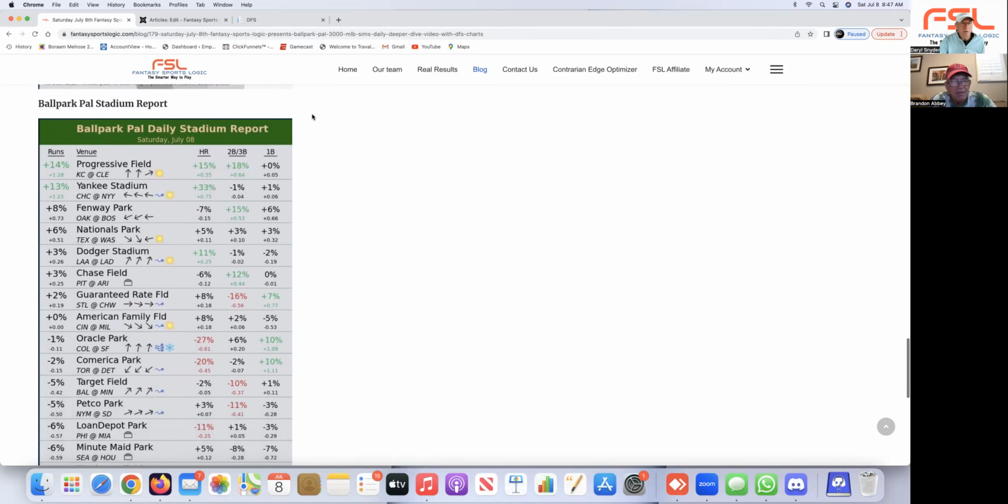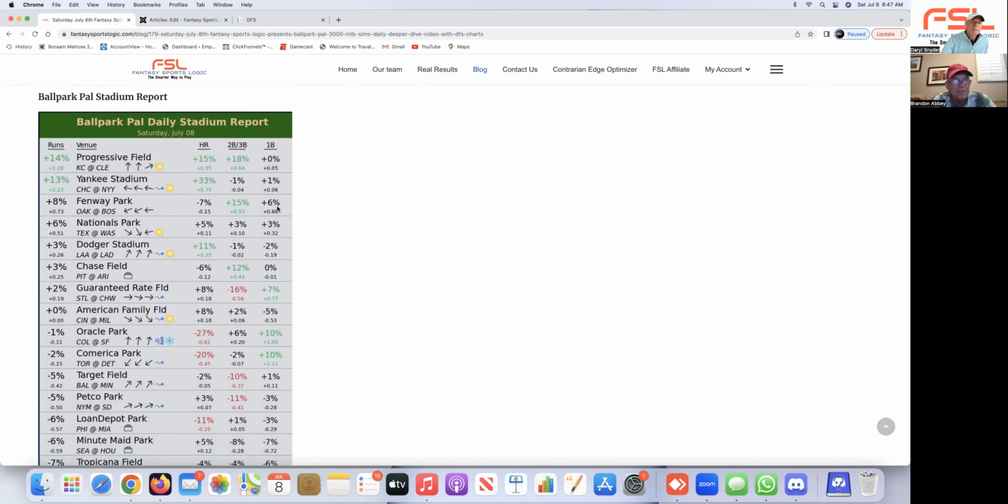Stadium report. Here we go. Cleveland shows sunshine. Again, I checked out. I saw some things on the radar there. If they play that game, that's why Kansas City had some stackability. 14% run probability increase, home runs 15% up, doubles and triples 18%. Not much deviation on the singles.